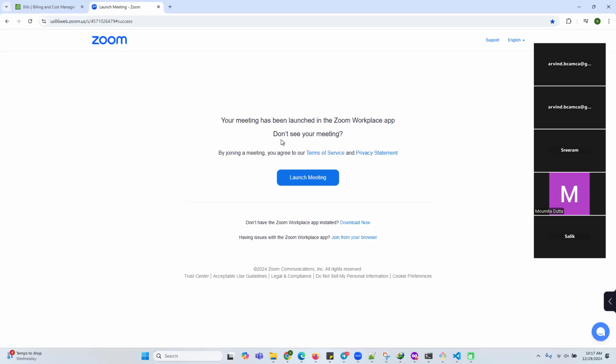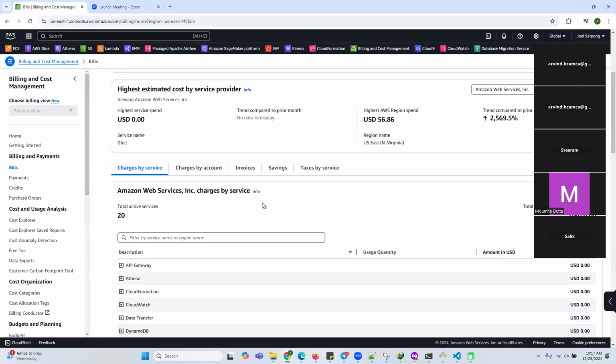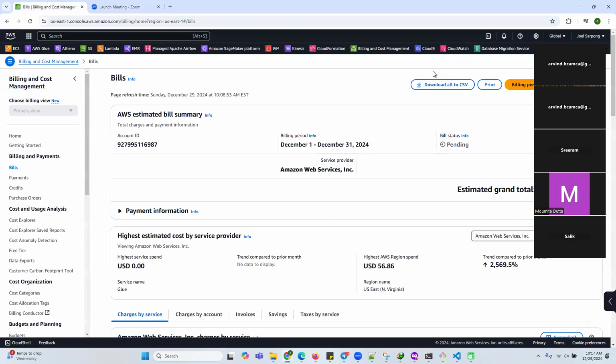Okay, I'm going to share the screen. So actually today's session is MWAA. It's a managed workflow service for Airflow. We'll configure the Lambda also. I'll show it step by step.